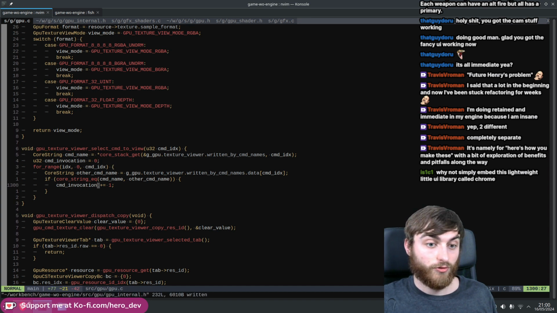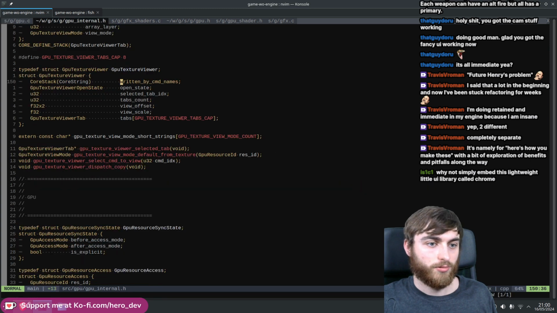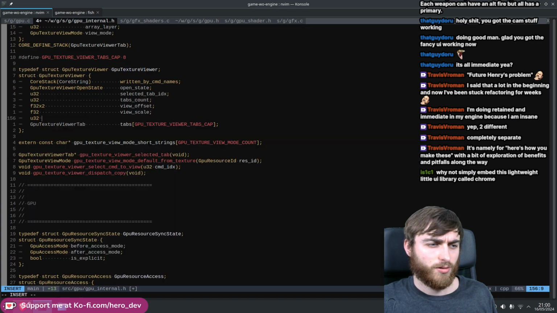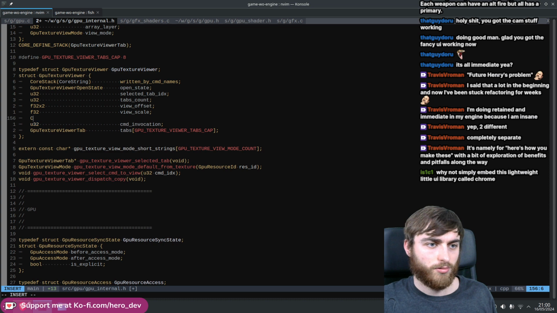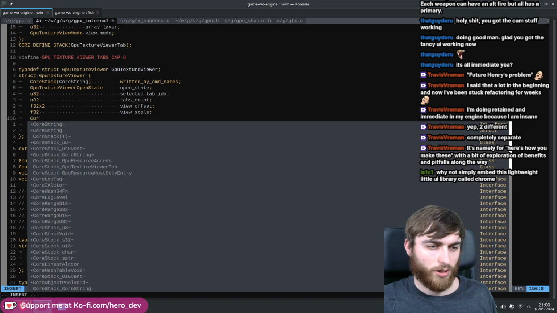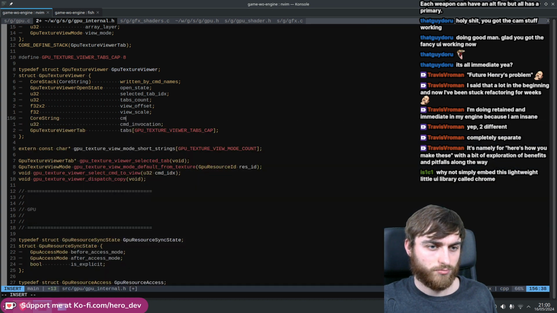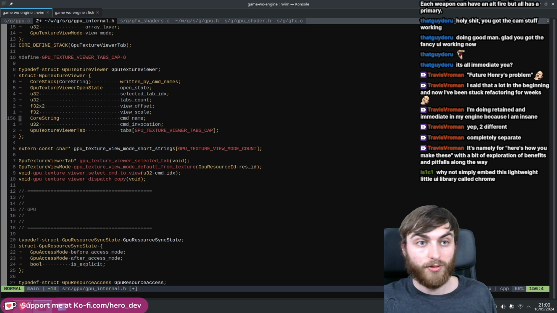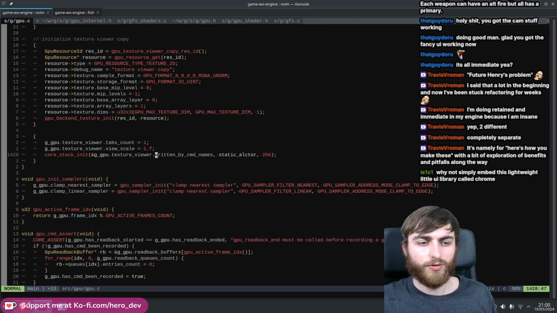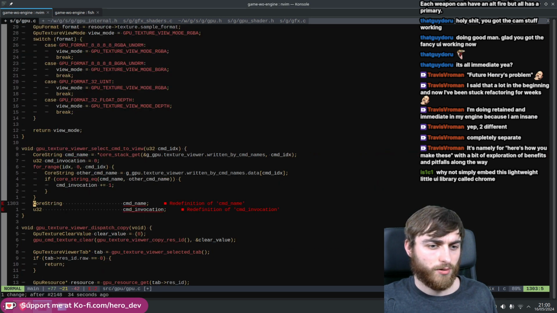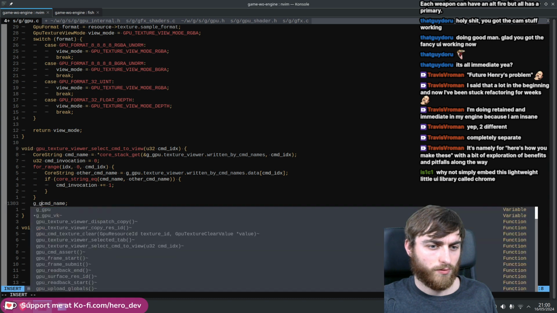So in the texture viewer, we're going to add command invocation and a string name. These can be null. We've probably got to initialize them to some initial state or something like this. But yeah, let's work on that.